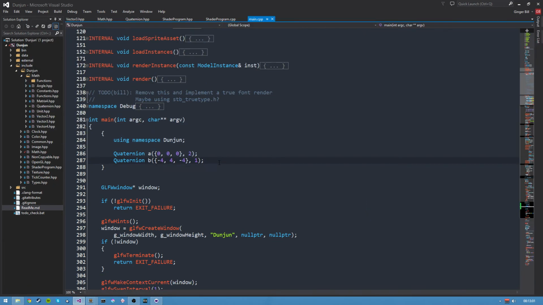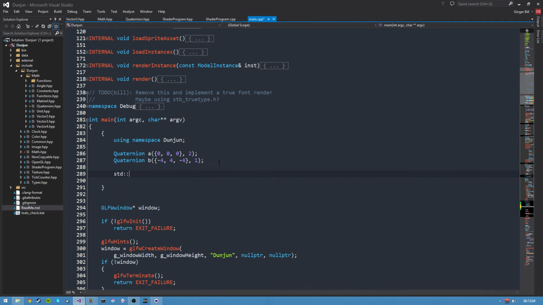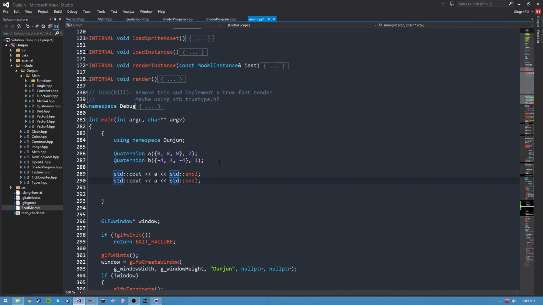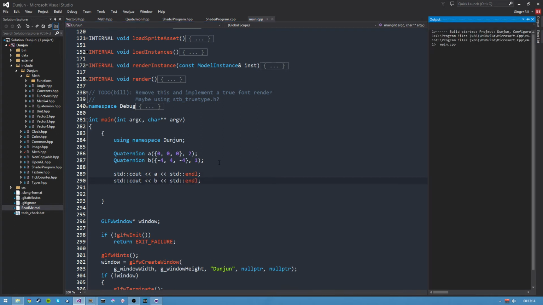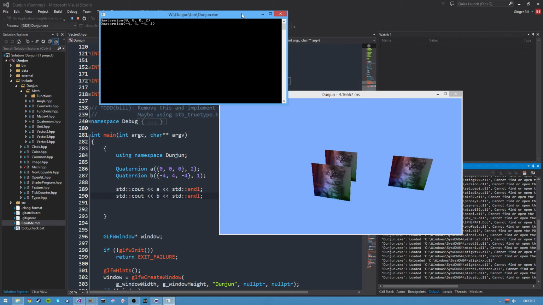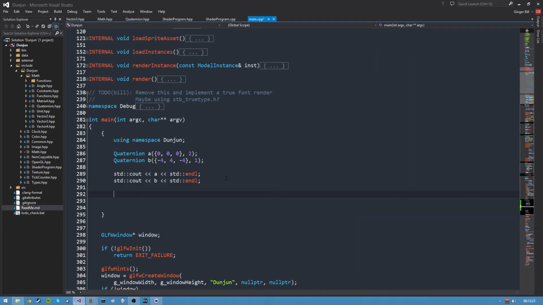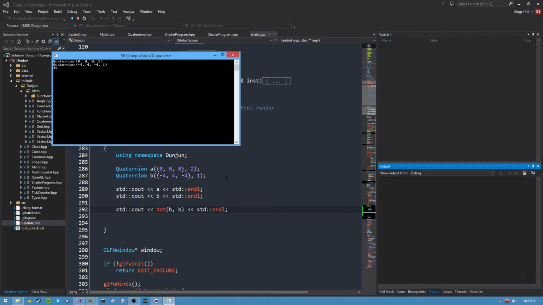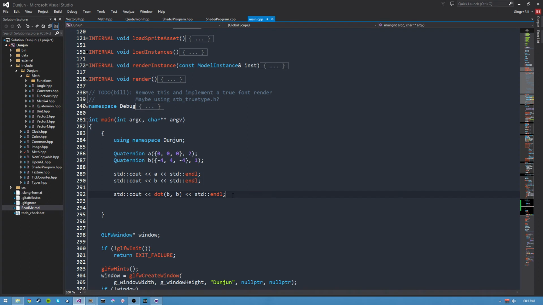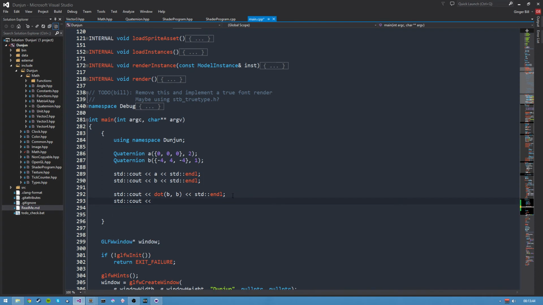Yep. So what we need to do is some tests. We're going to do std::cout A, and do B. They should both render out correctly, so you got 0, 2, and there, yeah, they're perfect, lovely. The next thing we're going to do is test out the dot product, so dot B and B. What we should get is, I think, 49, was it? Yeah, we get 49, that works, it does work. And so we know the dot products work perfectly.